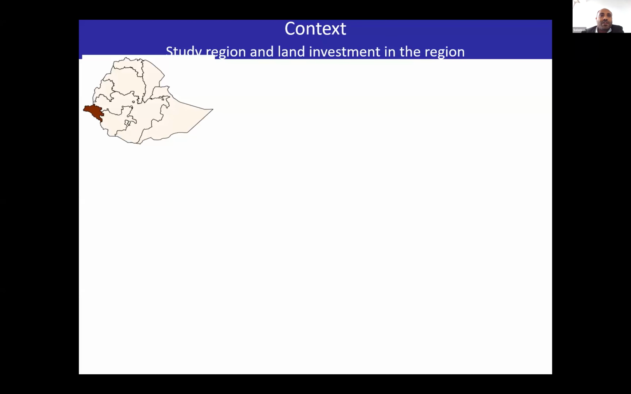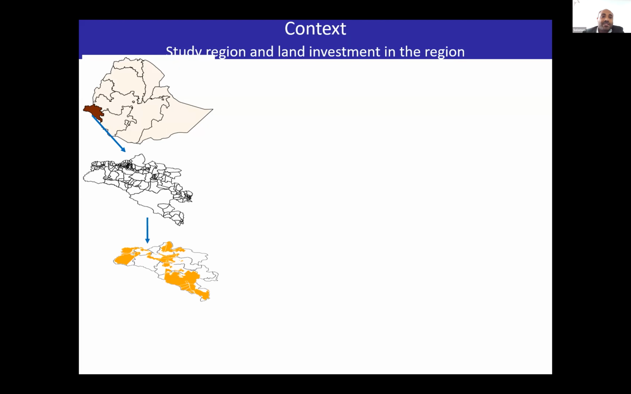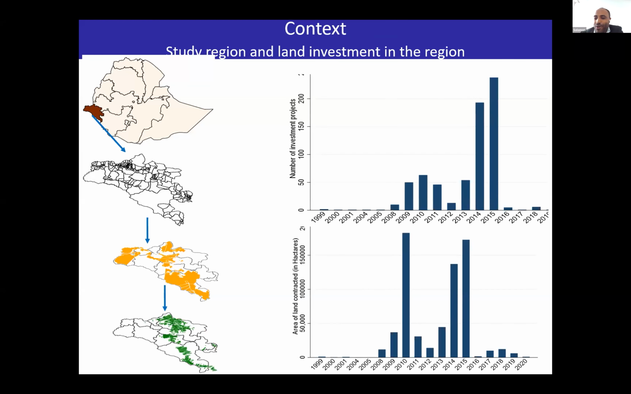As I mentioned earlier, we'll focus on one region in Western Ethiopia called Gambela. This is the area included in the land bank, and this is the amount of land transferred in that region. You see, a huge amount of land has been transferred from local communities to investors, both foreign and domestic.